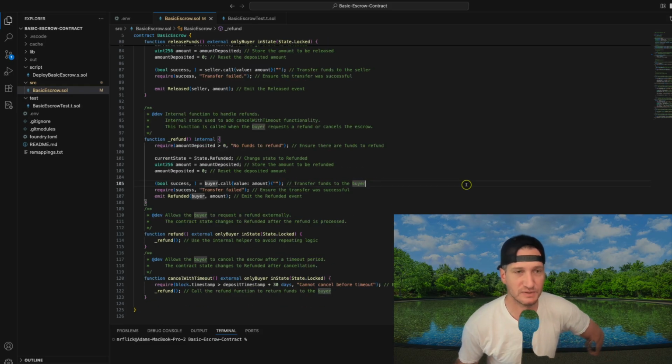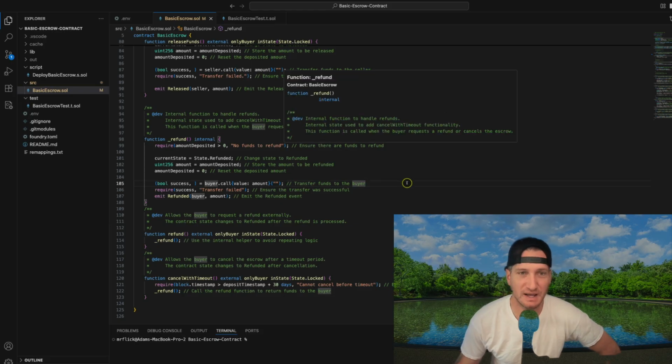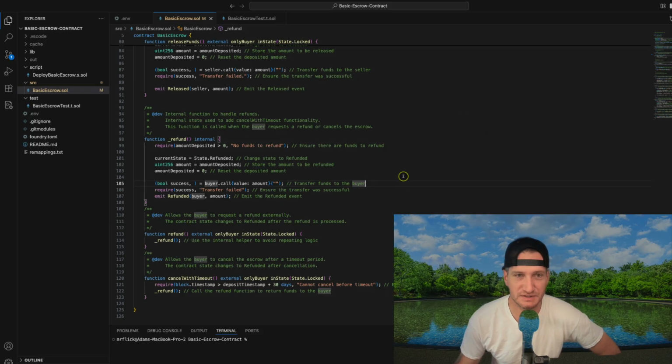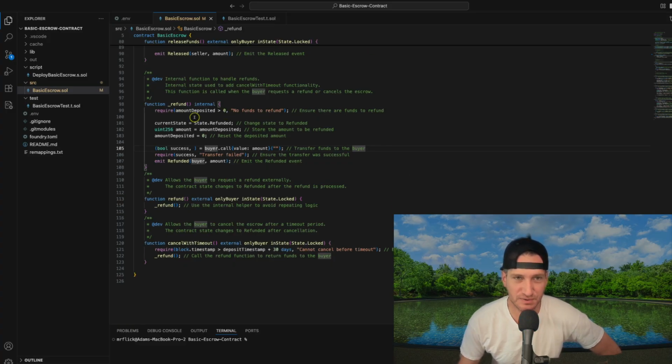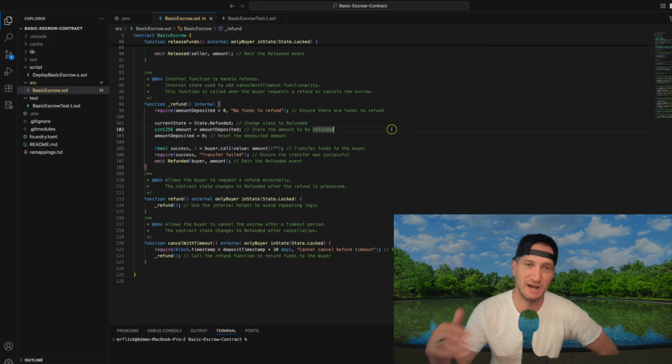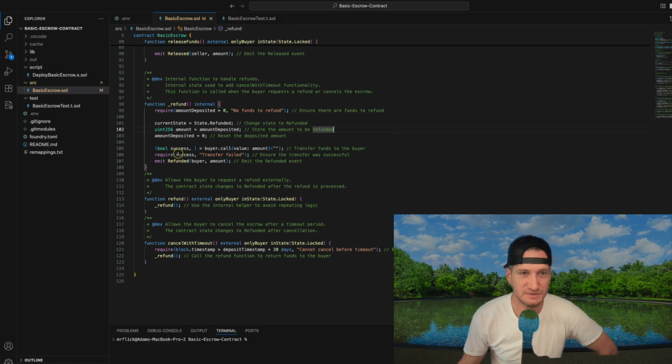So the next thing we put into place is a refund function. This is an internal function to handle refunds. Internal state used to add cancel with timeout functionality. This function is called when the buyer requests a refund or cancels the escrow. So this just goes through, checks that there's actual money to be refunded, changes the state of the contract to refunded, stores the amount to be refunded, and then resets it back to 0 after it transfers the funds to the buyer, which is right here in this line: transfer funds to buyer, buyer.call value, and then gives you a success message. If not, it will fail and let you know, and then it will emit this refunded event.